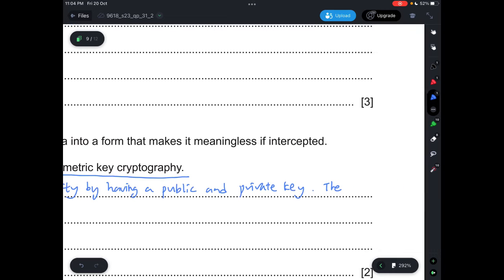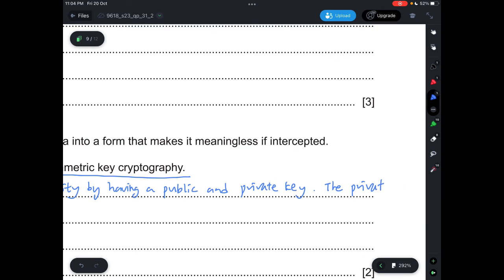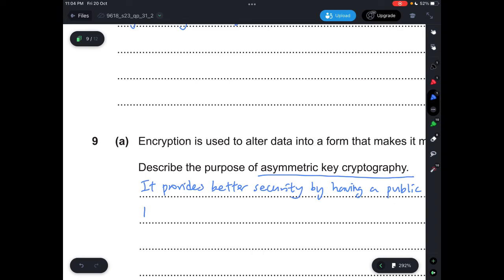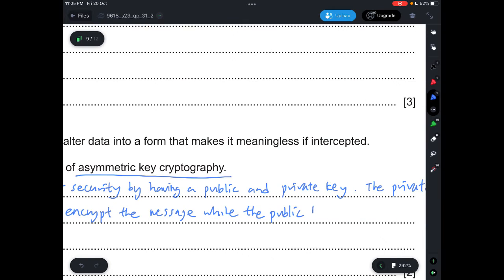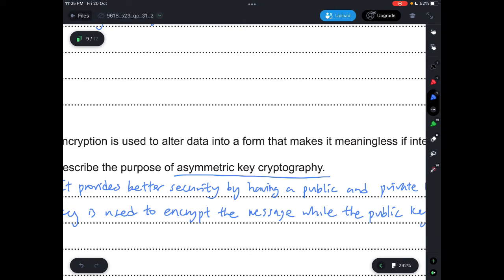The private key is used to encrypt the message, while the public key is used to decrypt the message.